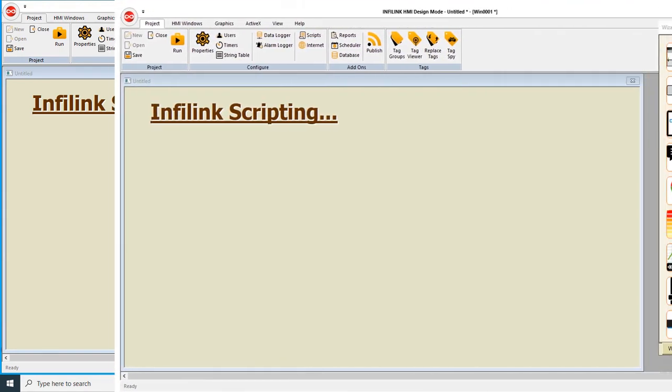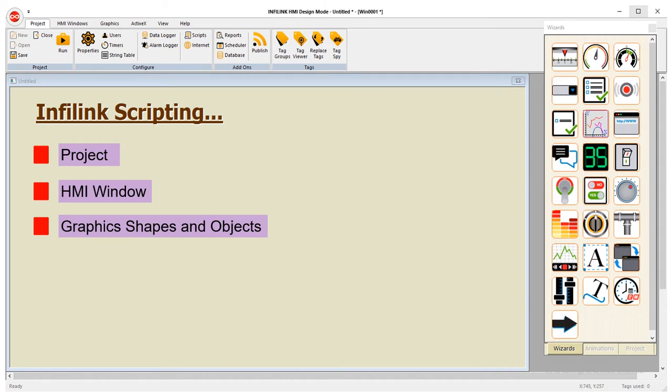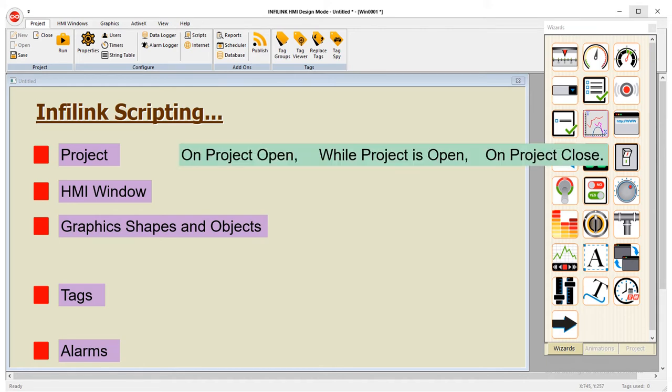In Infilink, scripts can be attached to objects. You can attach scripts to the following objects: project, HMI window, graphics shapes and objects, tags, alarms. For a project, 3 separate scripts can be attached. The project open script is executed only once, when the project opens. While project open script is executed repeatedly, at a predetermined time interval, while the project is running. Project close script is executed when the project closes.